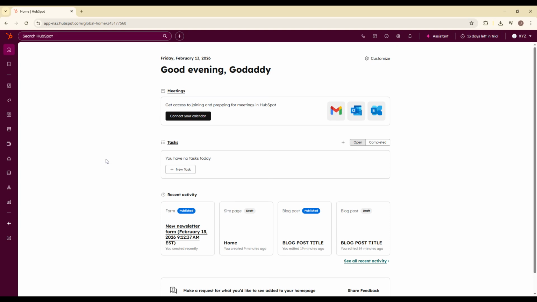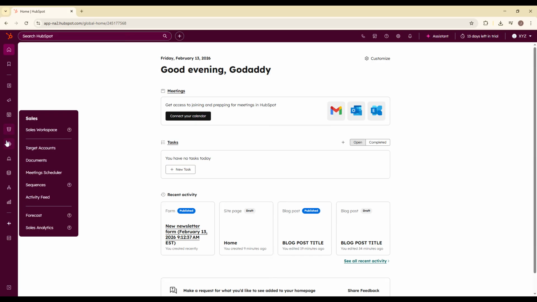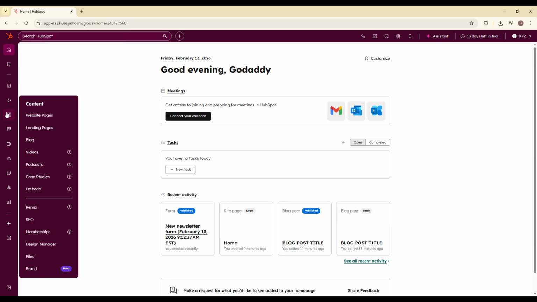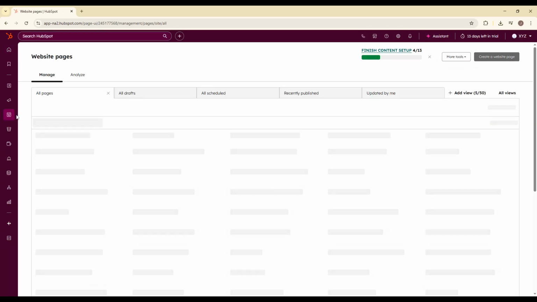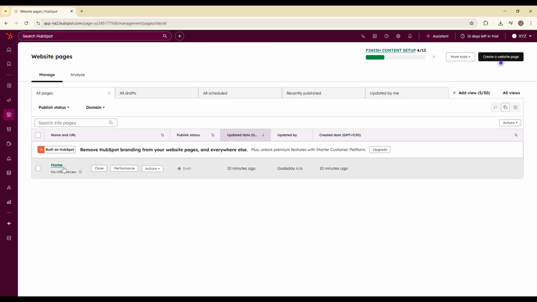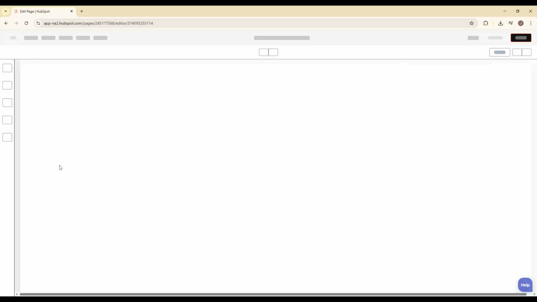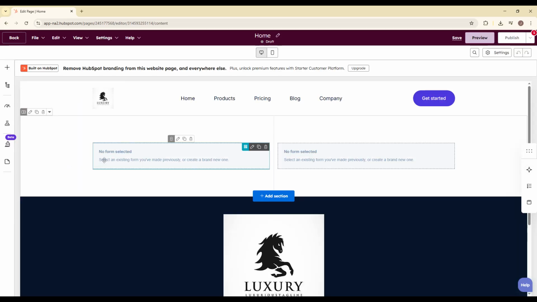First, log into your HubSpot account. Once you're inside your dashboard, go to the top navigation and click on Marketing. From the dropdown, go to Website and then click on Website Pages. This will take you to your page's dashboard. Now open any website page that uses your current theme. It doesn't matter which page you choose because we're going to access the global theme settings from here.